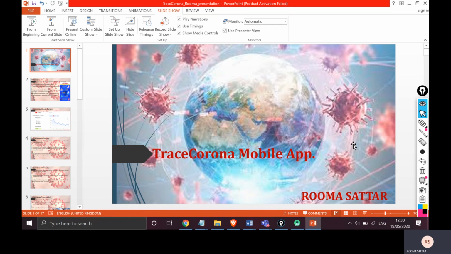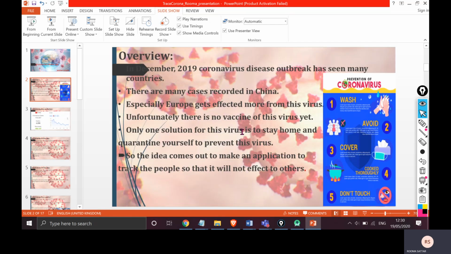So while vaccination is not yet discovered, it's necessary to build something with which we can figure out and treat it earlier before it gets worse. So let's start to describe my application, how it works, and about the installation process and all things. And in the end, I will show you the live demo of my application, how it works. So let's get started.